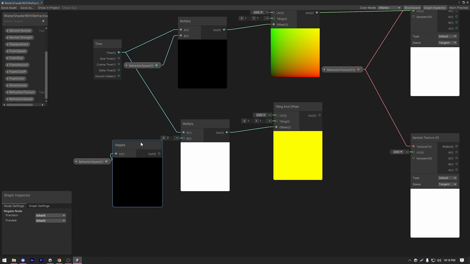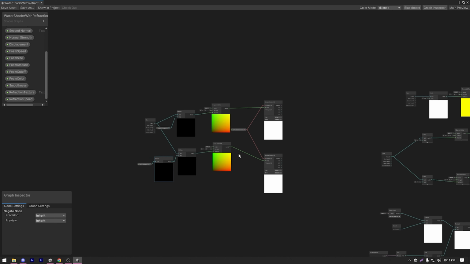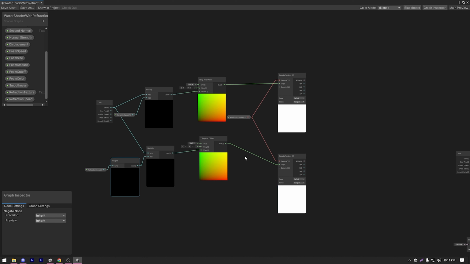So what this will do is, whatever value you put here, it's gonna flip it. Let's say you have a 10 here in the refraction speed. After going through it, it's gonna be -10. So I'm just gonna hook that up to here. Now we'll have opposite directional speed here. Now our textures are moving in the opposite direction.